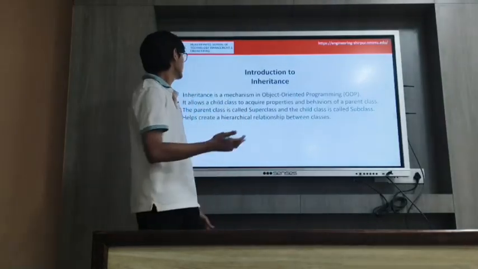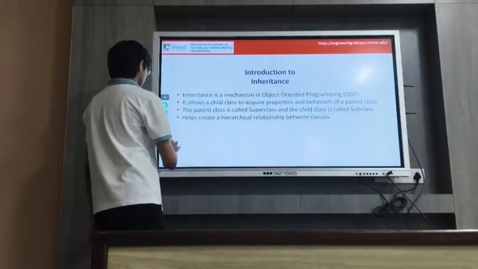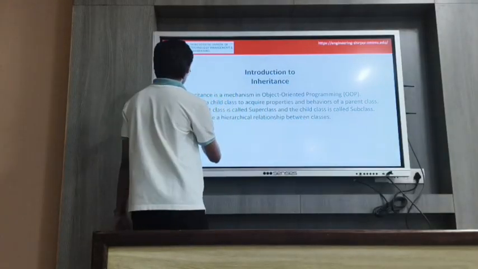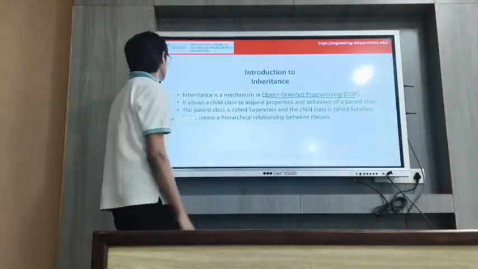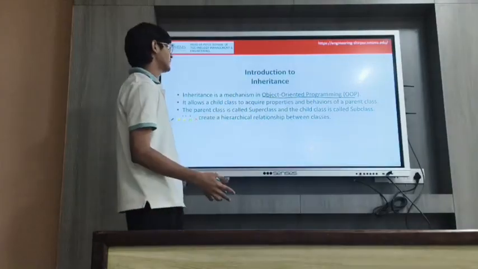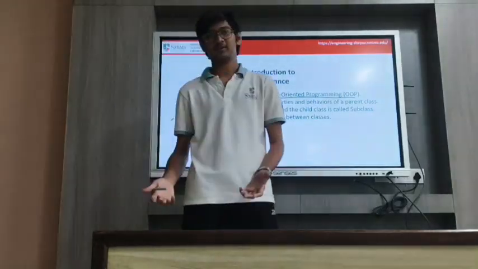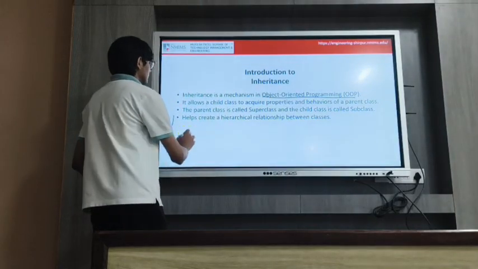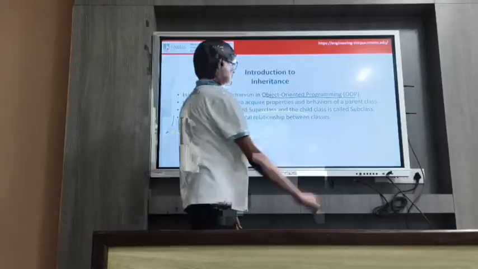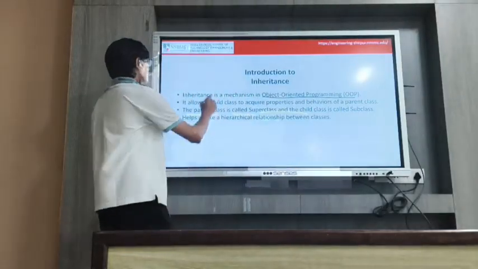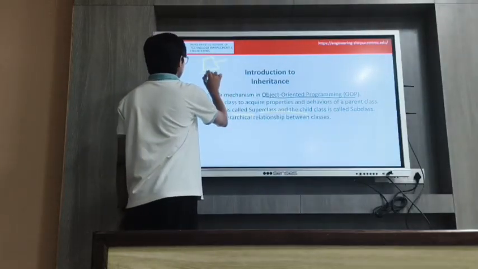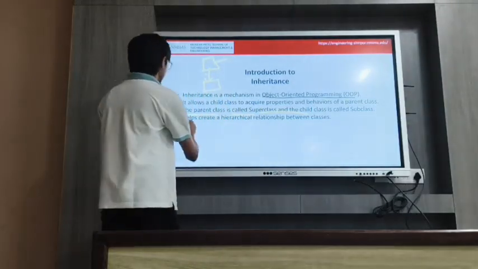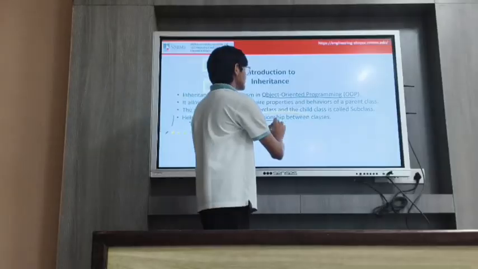Introduction to inheritance. Inheritance is a mechanism in object-oriented programming language. It allows a child class to acquire properties and behaviors of a parent class. The parent class is also called the superclass, and the child class is known as the subclass. Like this is the parent class, and the class derived from this is the child class. So it helps to create a hierarchical relationship between classes.